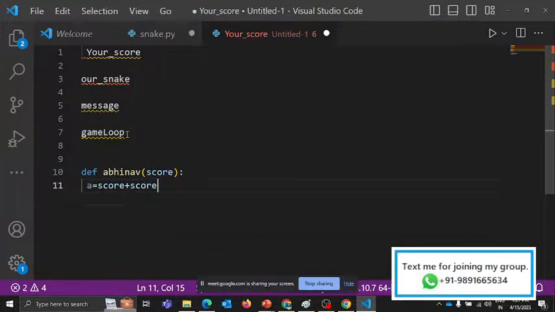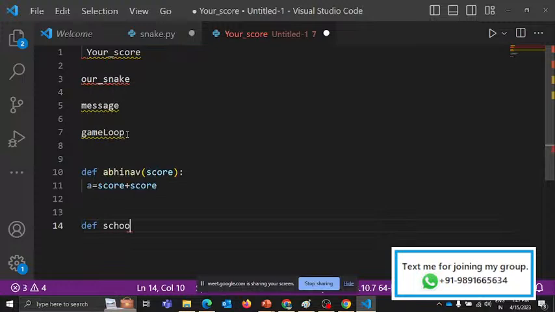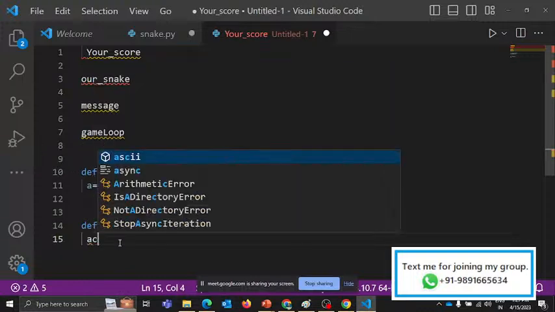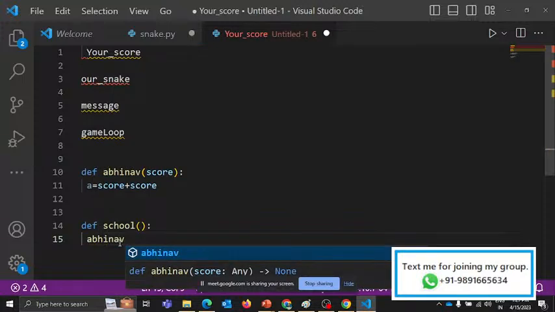Okay, so that's the function you have created using the def keyword. Now again you have created a function named school, and you want to use the above function inside this. So how will you do that? You can simply do it like this. Simply write the name of the function.